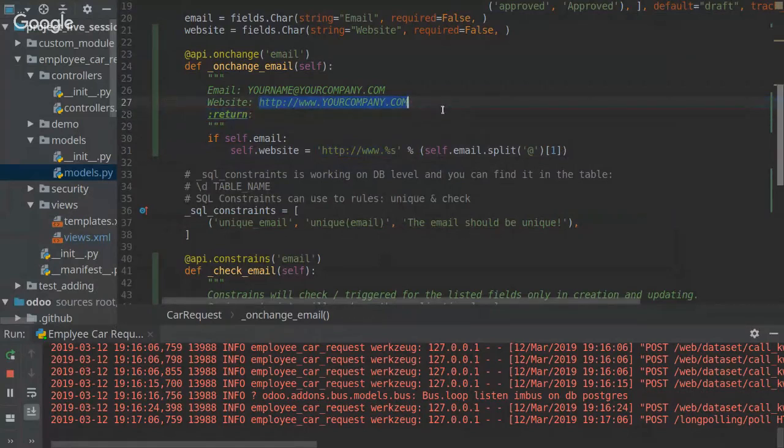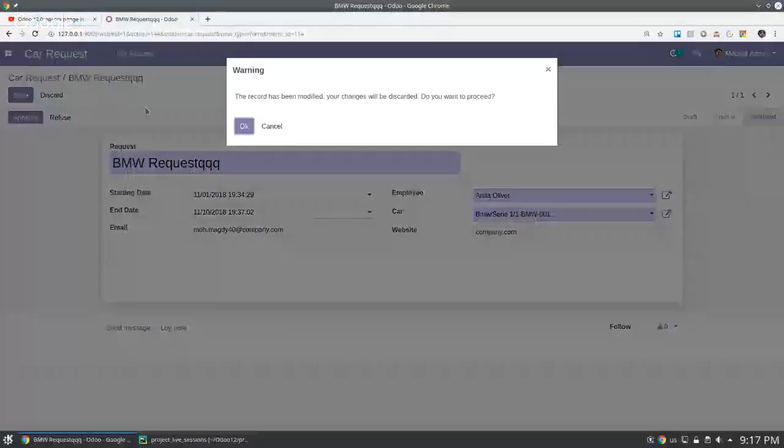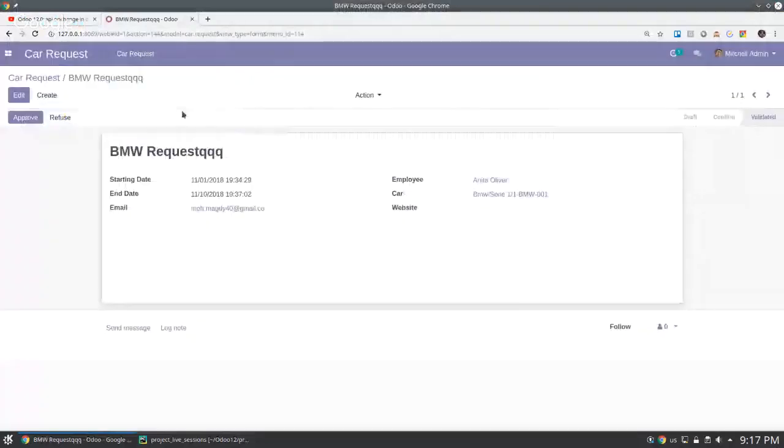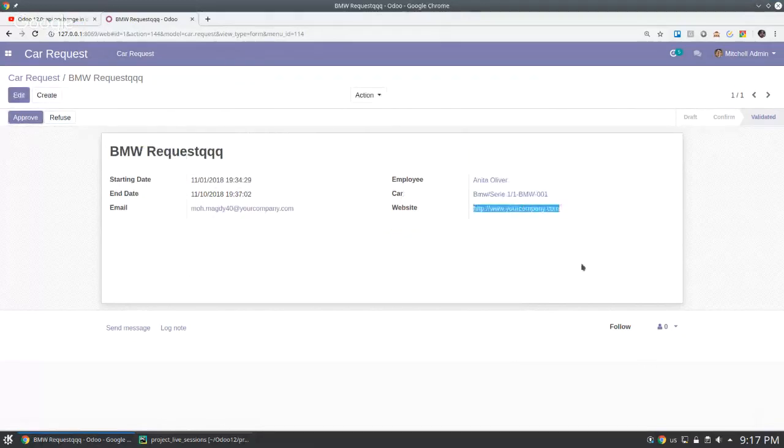Again, I will restart again. Of course, I will discard the page, edit. So let's say that you have your company.com. Now you have this URL. By saving this, you have this value. It's done, and this is usually how we are using onchange.